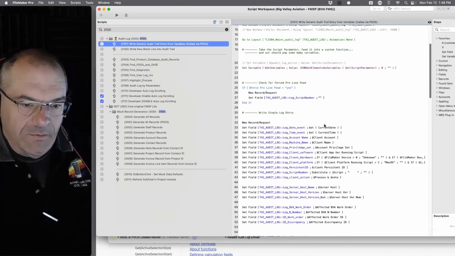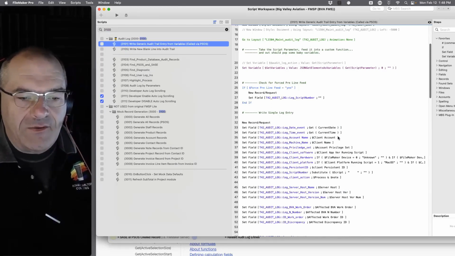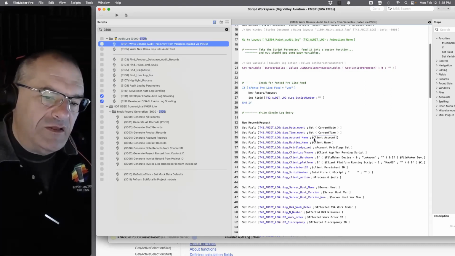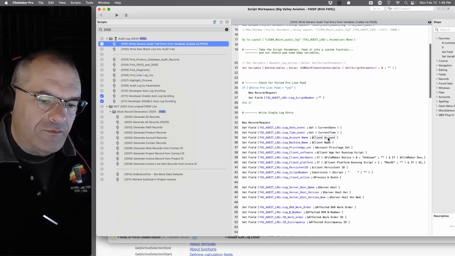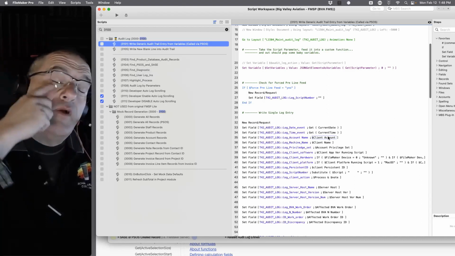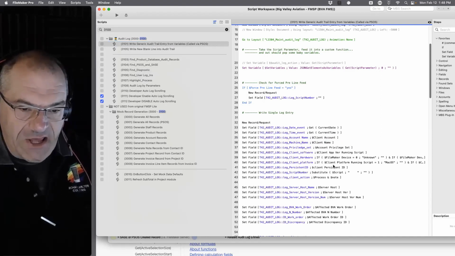Okay, here we go. So here's the get functions right here. Practical application, get current date, current time. Log account name, we trapped it as the log for the account. We set that in a variable. We set that from the script parameter. Client name from that. Privilege set.